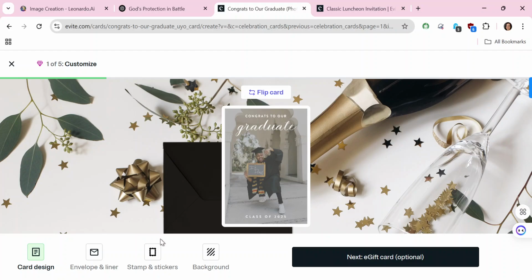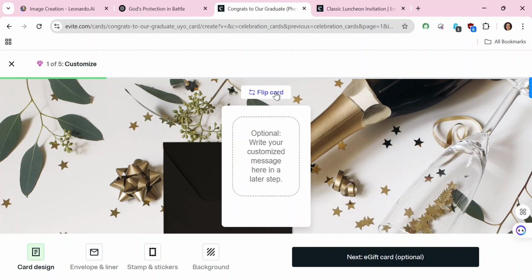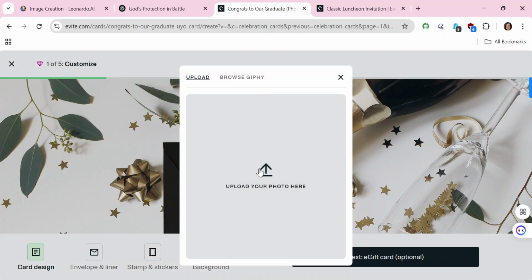Since we're on this page, this is for the premium version. We can get a feel of all the premium features here. We can also flip the card to see what is written behind and flip it backwards. We can also upload a photo here. So let's upload a picture and see. Okay, let me upload this.